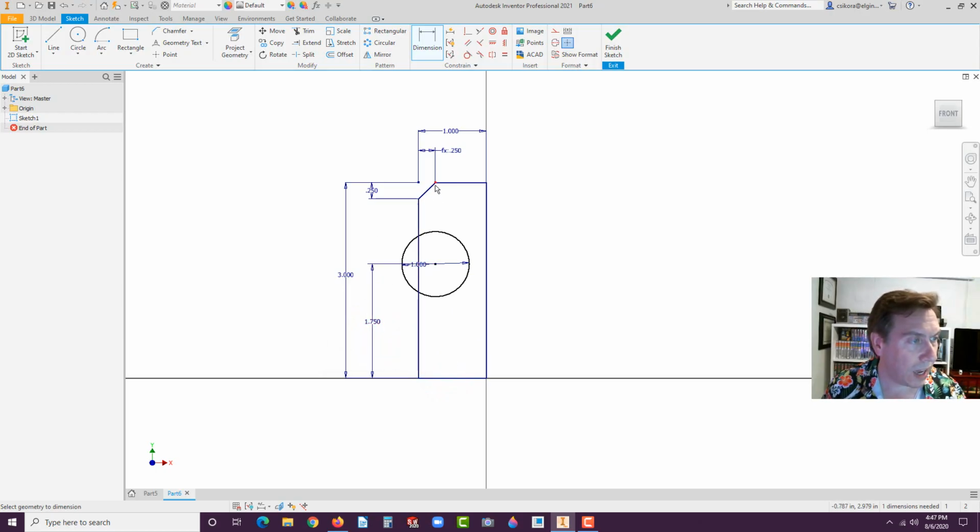Now, to locate it, we could actually use a constraint here. If you click on vertical constraint, select the center point of the circle to the top vertex of the chamfer. And that aligns it and it should constrain it. Now you can see below here it says it's fully constrained.